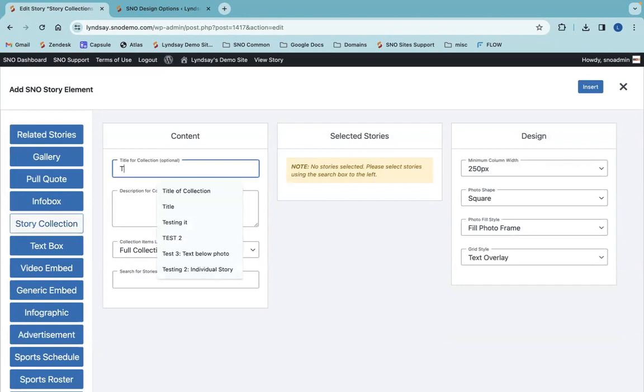Here you can add a title if you want, and a description. These are optional fields, but if you place something in these boxes, that text will show above the story collection in your story body. Next, you can choose the collection items link.